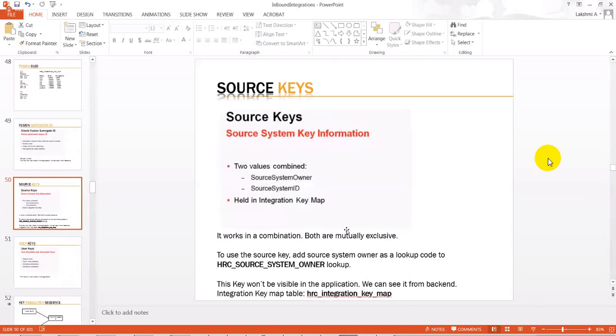The EBS system has a users table, and in the EBS users table you have the user ID. What you want to send is the user ID of the EBS, and the owner you can name anything. For example, if your company name is XX, I will say XX_EBS is my owner, and I will send the source system ID as the user ID. So I can send a combination of my owner name and my source system ID together to uniquely identify the record.